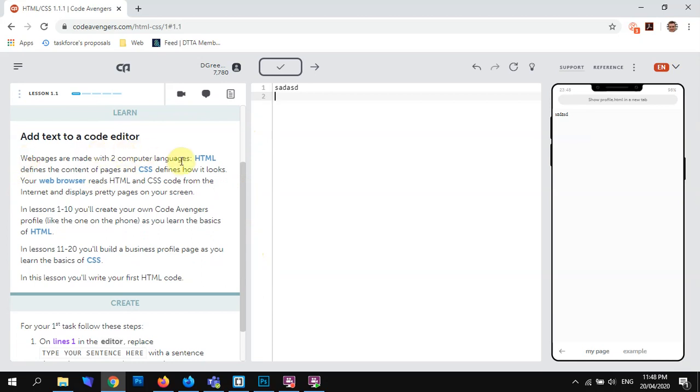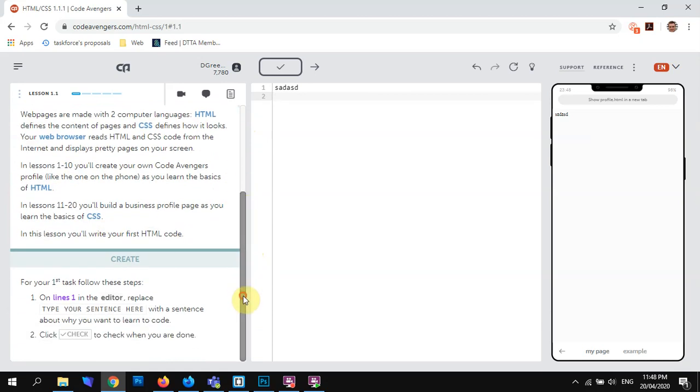You read this here. Web pages are made of 2-column languages. Read through. Lessons 1 to 10, you'll create your own profile. Lessons 11 to 20, you'll build your own business profile page and learn basics of CSS, which is styling code. Right. Your first task on line 1. There's line 1 at the top. In the editor, please replace, type your sentence here, with a sentence.